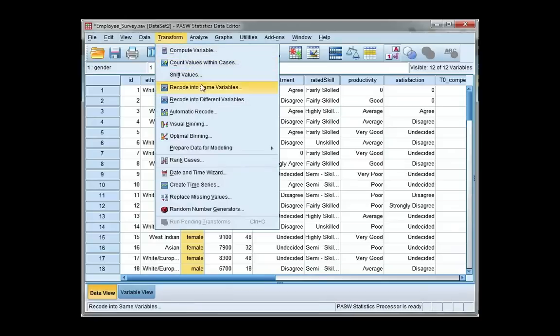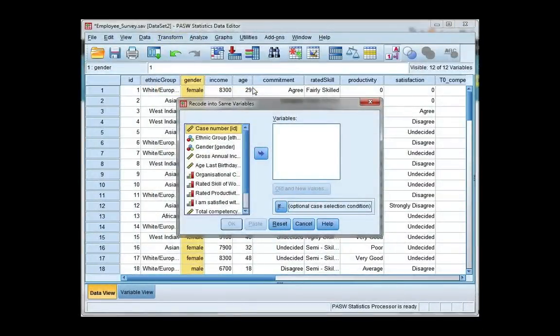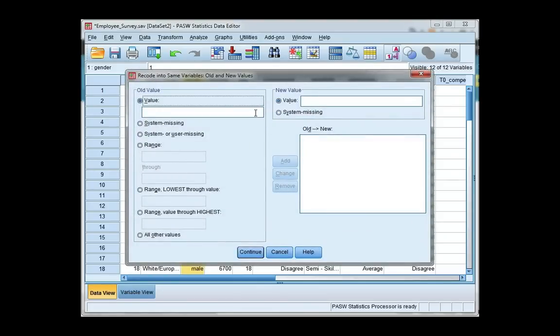So from the transform menu, I'm going to recode into same variables. And this will replace the coding I have for gender. I'll move gender over to my variables box, and then I'll click on old and new values. Now my old value for male is 2, but my new value is 0, and I click add.